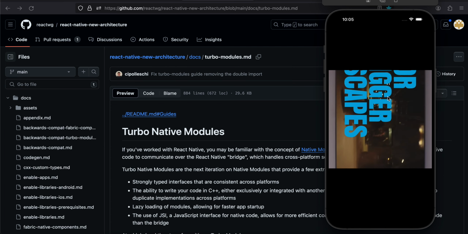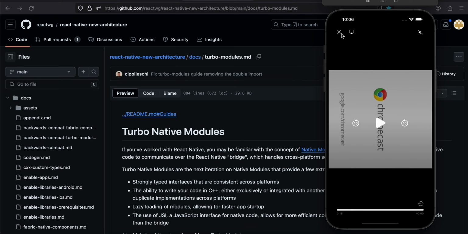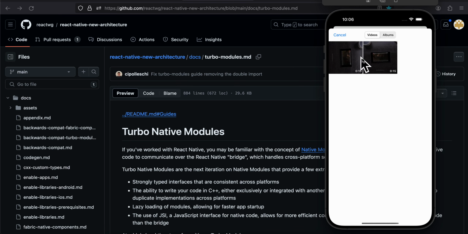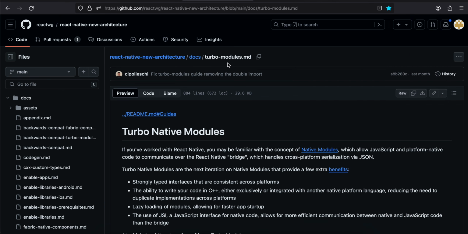Now I have hard coded that inside my code, but I'll show you where I have hard coded it, so you can, if you want, change that value dynamically or ask the user how much they want to rotate the video by. And also if I want, I can just save this particular video as well. If I click on save video, the video has been saved. If I click on pick video again, here you can see there are two videos now. So that's what we will be doing, and we will be making use of a turbo module.